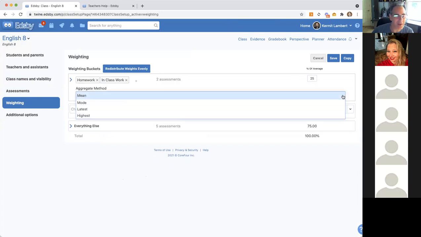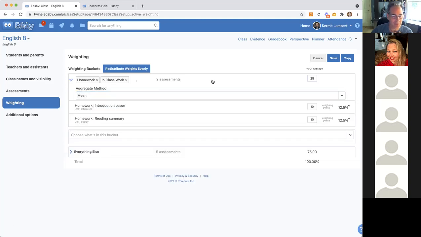It also, if you want to get really specific on this, we can say what is a mechanism that we want to use. So do I want to use an average? Do I want to use the most recent scores to represent that 25%? You can come in and be as specific as you want to with that.